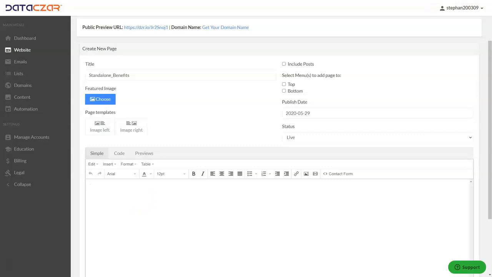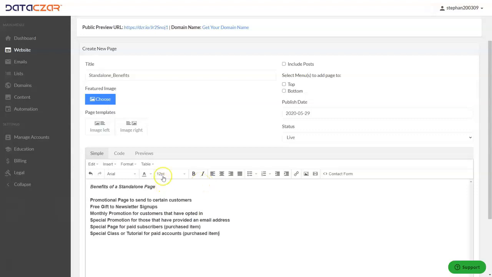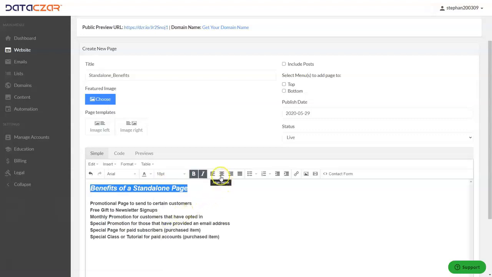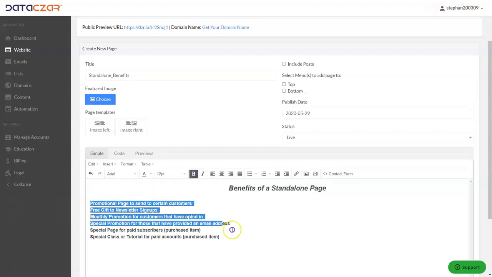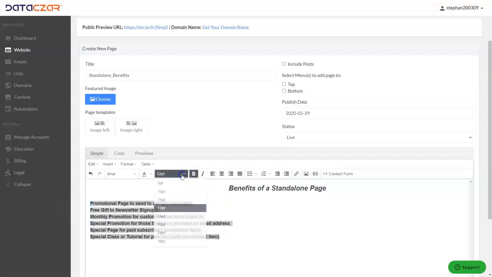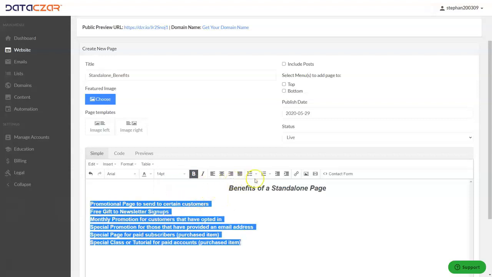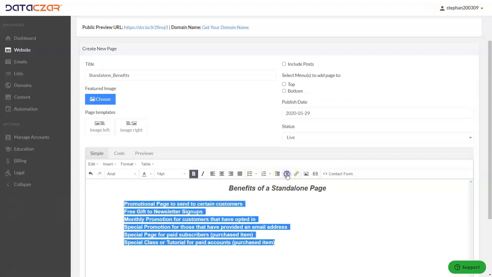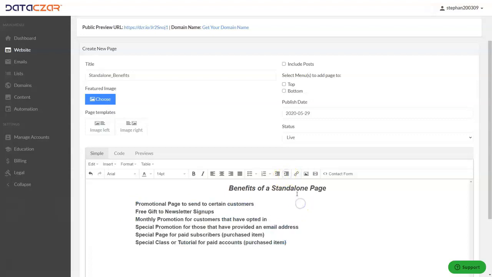So let's go back to Connect, and I'm going to go ahead and grab some words here. Let's go ahead and paste those in here. And these are the benefits of a standalone page. So let's go ahead and make this 18 point. We'll center it. And here are the benefits. Let's go 14 point. Let's just bring those over a little bit.